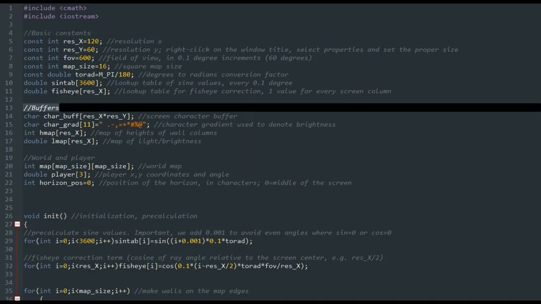Next we have some buffers that hold the output of the algorithm. First is the character buffer, which just holds all the characters that are on the screen. Then we have the list of the characters that we want to draw, from the darkest to the brightest. This could be improved or lengthened, and the output depends somewhat on what font we are using, but that's beside the point. Next is the height map, which just holds the height of the walls for every screen column. And finally the light map, which is the brightness of the walls for every screen column.